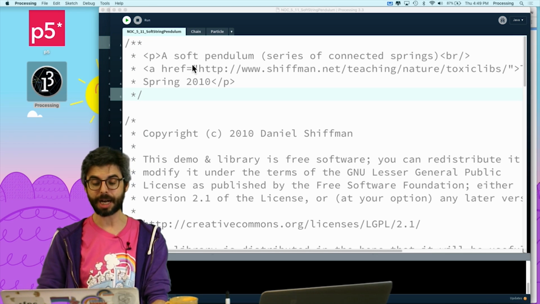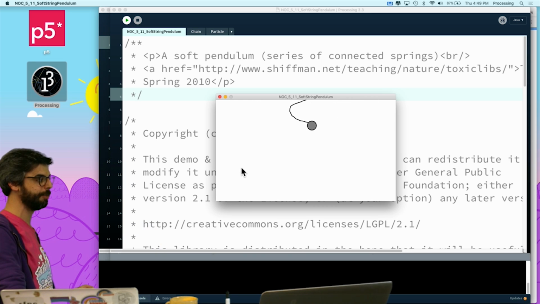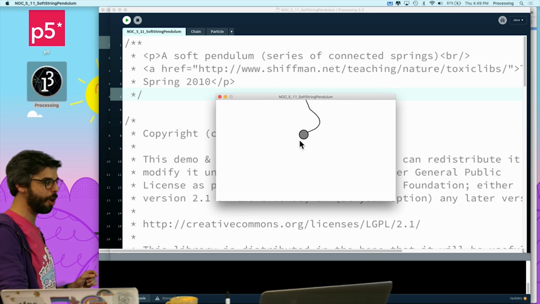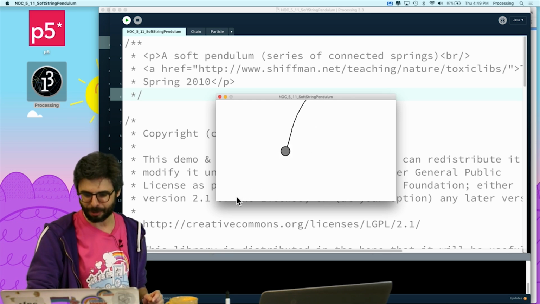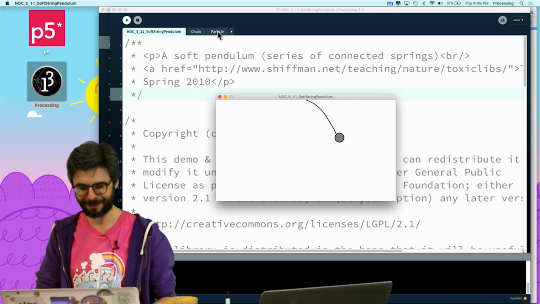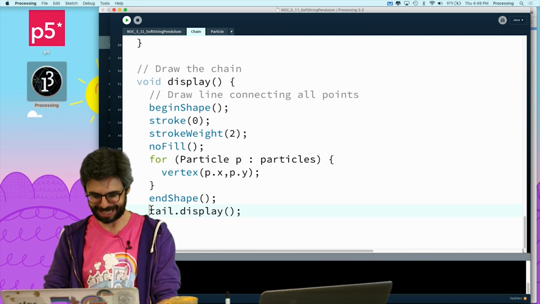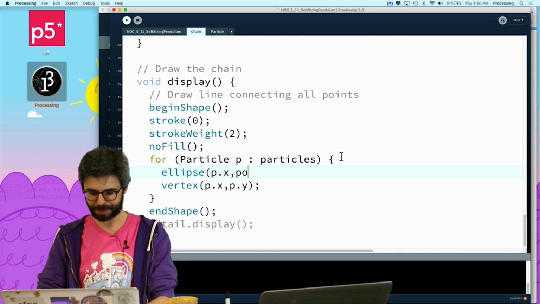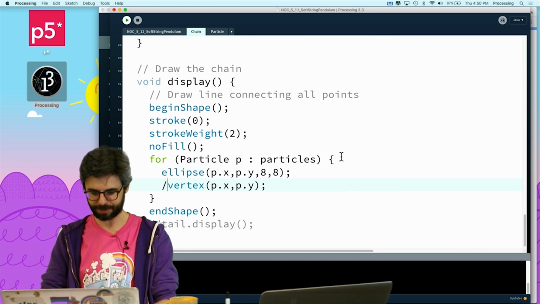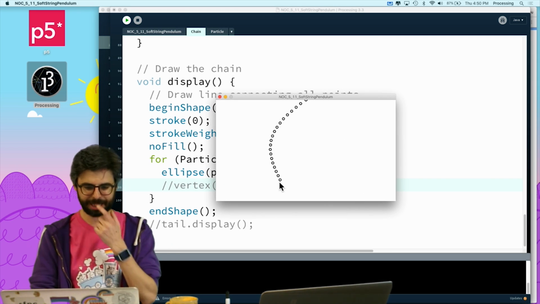So in terms of thinking about toxiclibs and connected systems, this is a toxiclibs simulation where it looks like I've got this stringy rope-based thing, and I can click on this and grab it and move it. But really what this is, if I were to go into the code just for a brief second and just change this to ellipse p.x, p.y, 8, 8, I'm going to draw little circles there. This is actually what's going on.